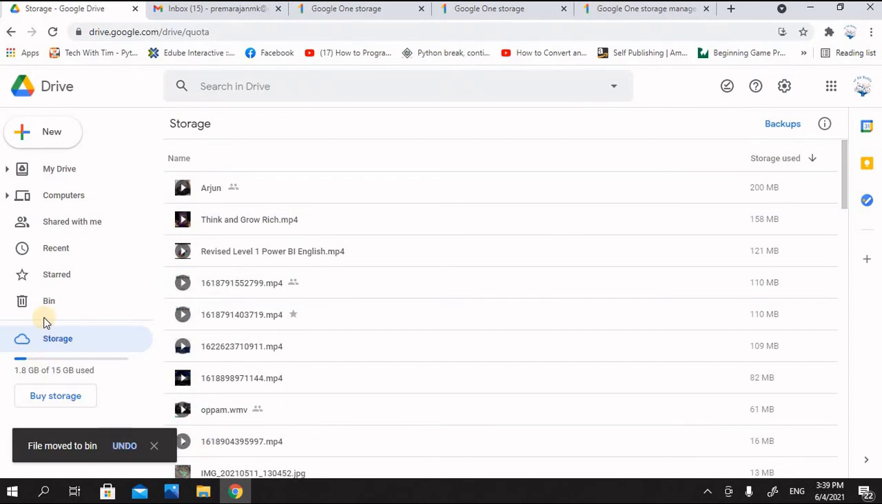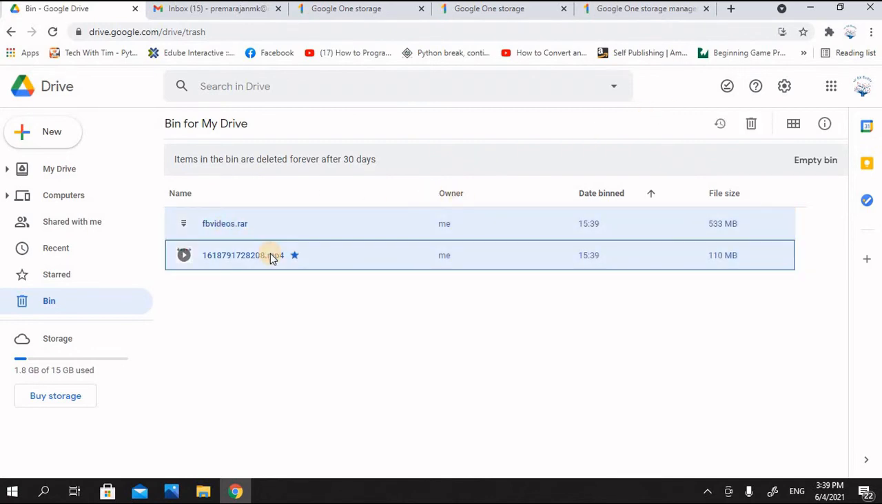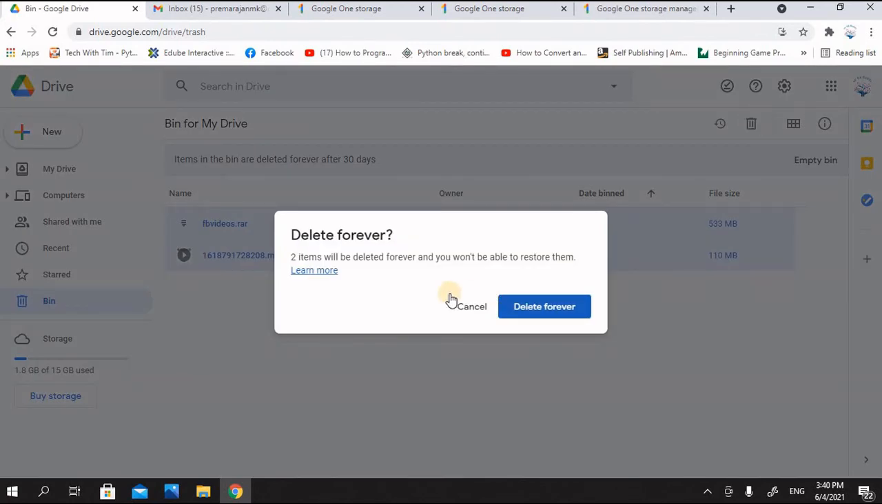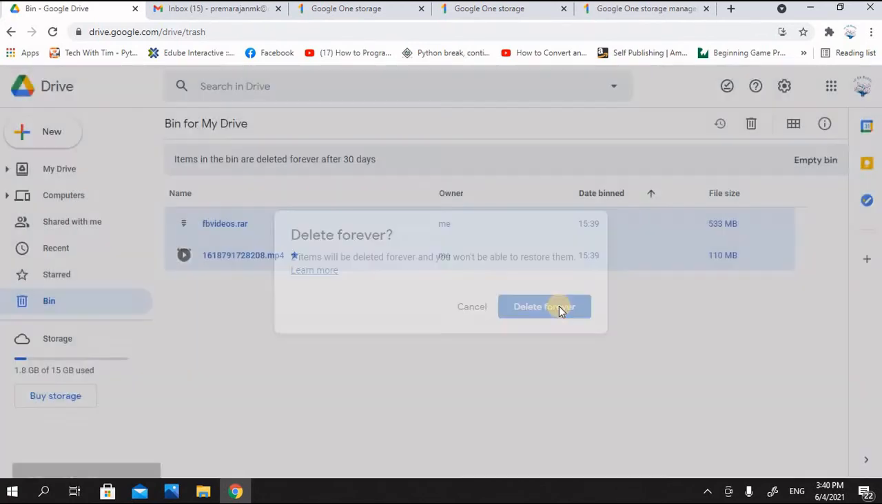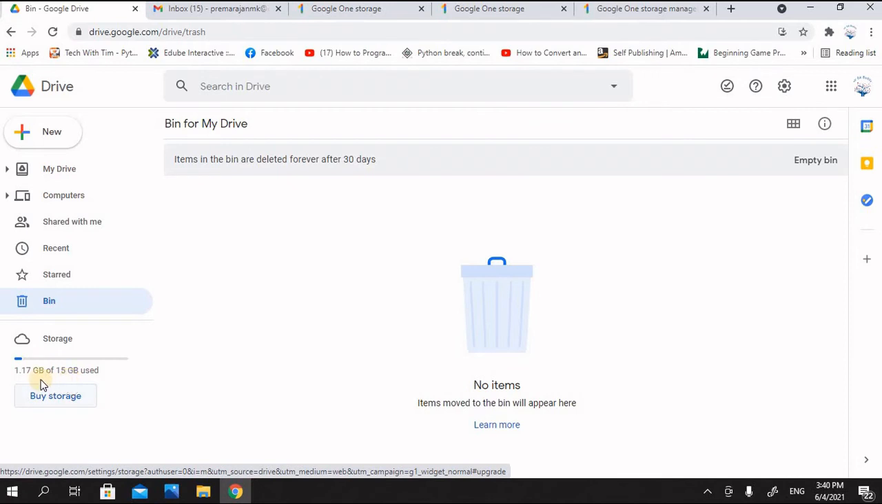Now this has gone to the bin. These two files are in the bin. If I want to regain my storage space, I have to delete it from the bin also. I will do it now. I have selected both the files and now I will delete it. It's asking for confirmation, delete forever. I say yes. That has also been done. Now you can have a look at the usage position here. Now after all these deletions, out of 15 GB, I have only 1.17 GB used up.